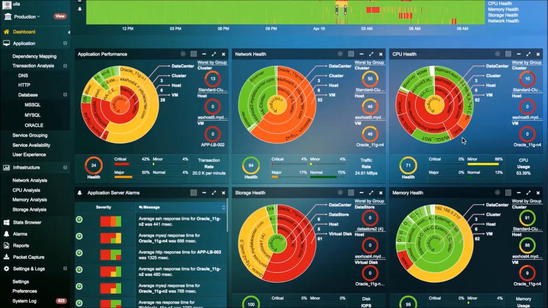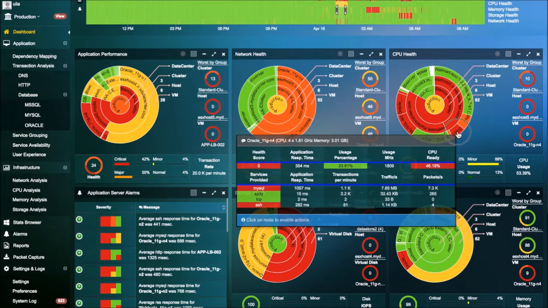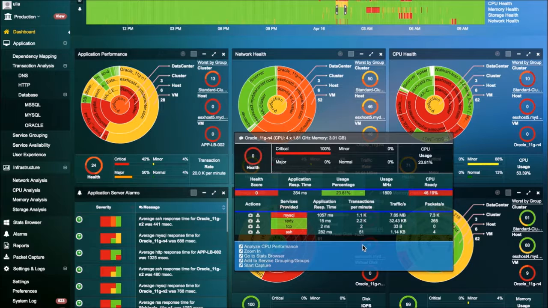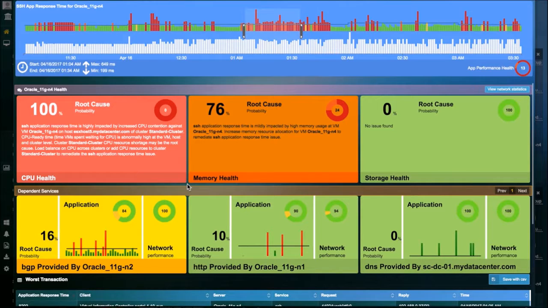Looking at my dashboard, I can see that I have several virtual machines that are showing a red condition as it pertains to CPU. So I will click on one and follow the red. I will click on the application that's causing the red condition. Once I open this, I see my root cause, which states that there is a 100% likelihood the CPU is the reason my application isn't performing well. If I click on the health circle, I get to dig a little deeper.